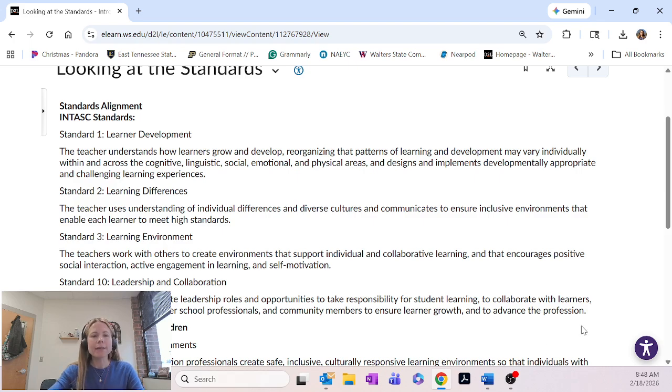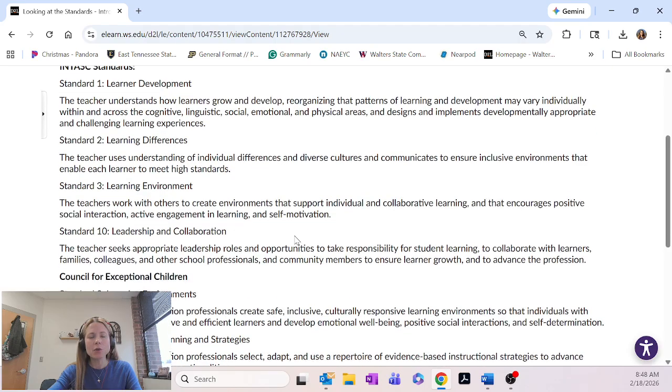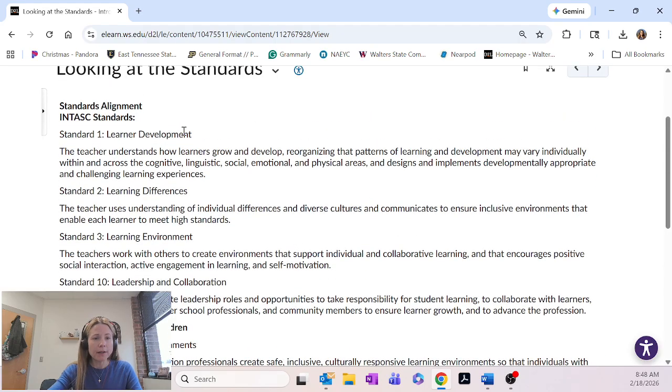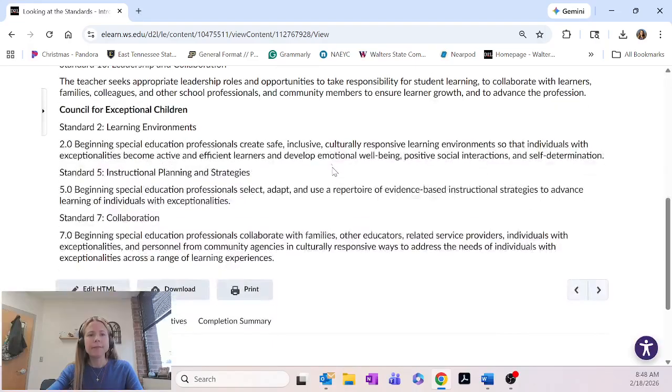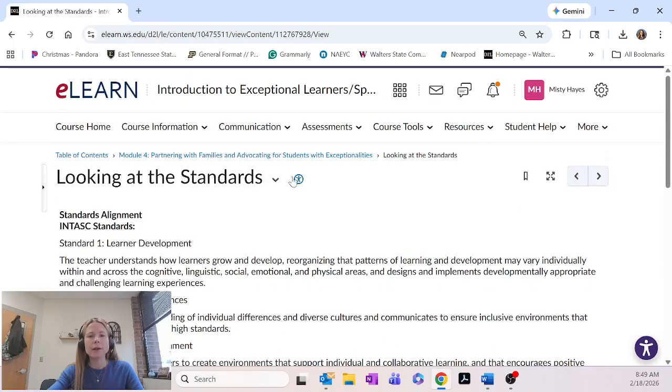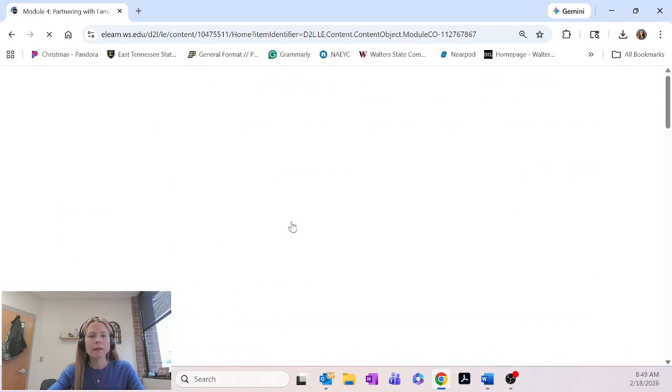So we have standards. And when we're talking about family partnerships and collaboration, you can see that it hits quite a few standards. Learner development, learning differences, learning environment, leadership and collaboration. So it's hitting a lot of those standards. And then we have Council for Exceptional Children. So this also hits a lot. So this module and everything that we're doing in this module is hitting learning environments, instructional planning and strategies, and then collaboration as well.